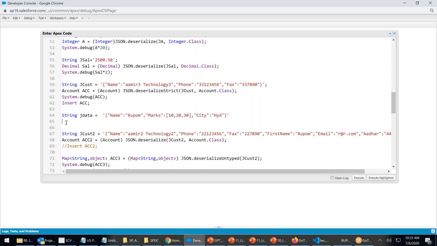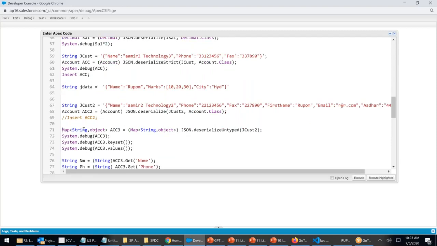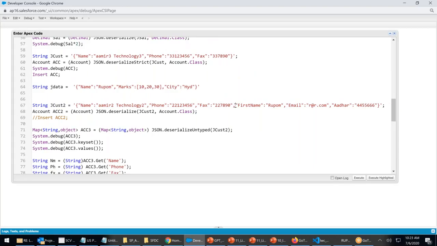Whenever you don't know the data type, whenever you don't know how to adjust this data, what do we do? How do we deserialize? Untyped. Remember? Name equals to Amar Technology. Phone is this. Fax is this. First name is this. Aadhaar number is this. What type of data it is? Is it account? No. Is it a contact? No. Because half of the data is account, half of the data is contact, and last is unknown. Aadhaar card is not there anywhere. How can you consume the data?